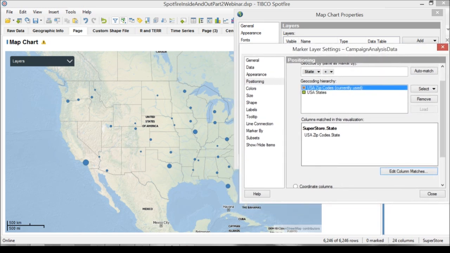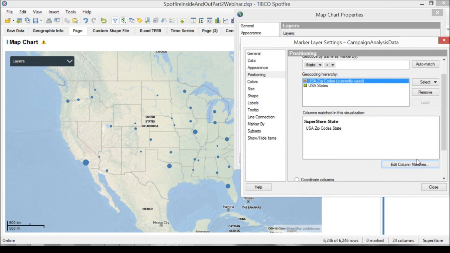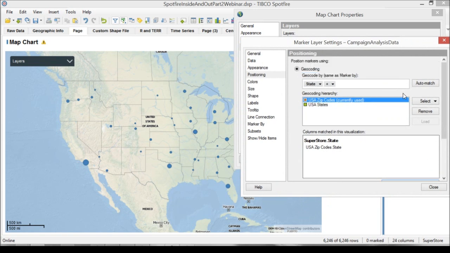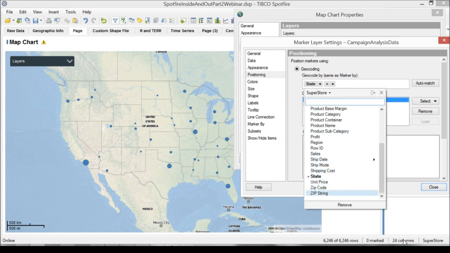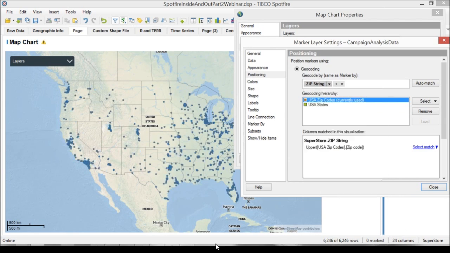But as for now, all you need to know is that whatever you have up here, your geocode marker, geocode by, same as marker by, that has to be present in your geocoding hierarchy, which will tell you the position of your dots. And we're going to go to zip to give these locations.